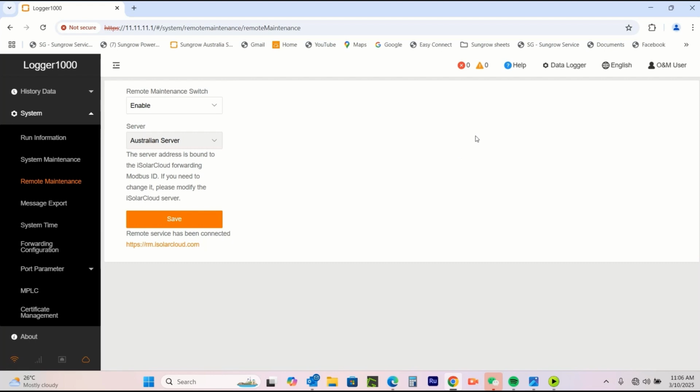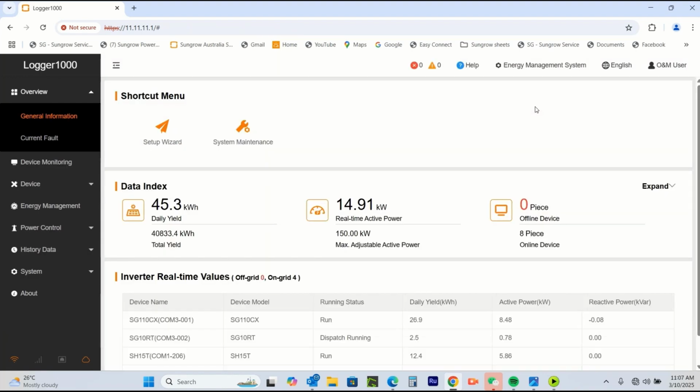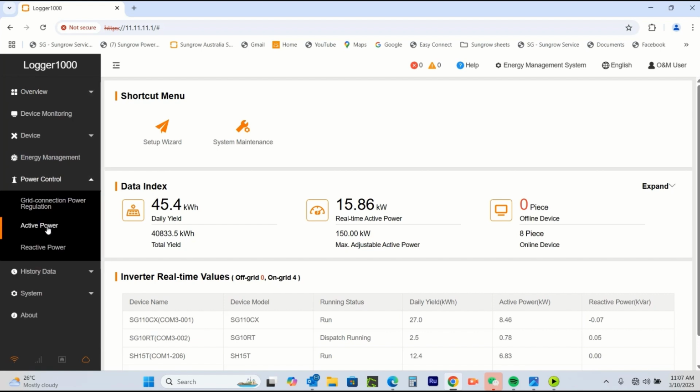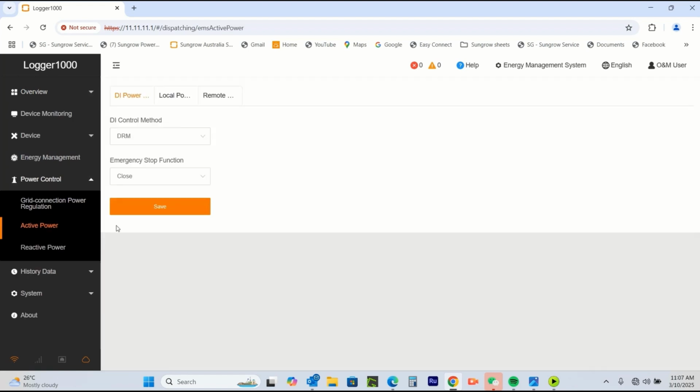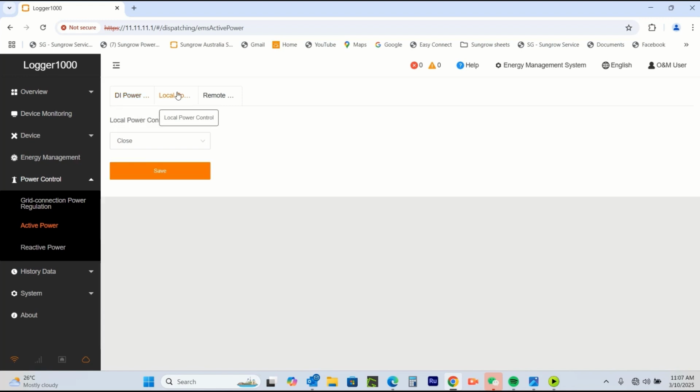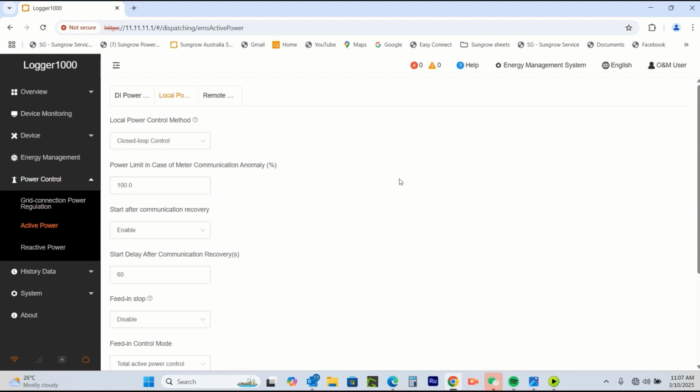Okay, now top right hand corner, you'll see here it's got the login, the language, and it says data logger. Because we have hybrids connected, we're going to make it an energy management system. There we go. Now that operates slightly differently because it has hybrids and batteries, but you may still need to set the export control. So we're going to power control, active power, and you select here local power control and closed loop. That basically means it's a wired meter.